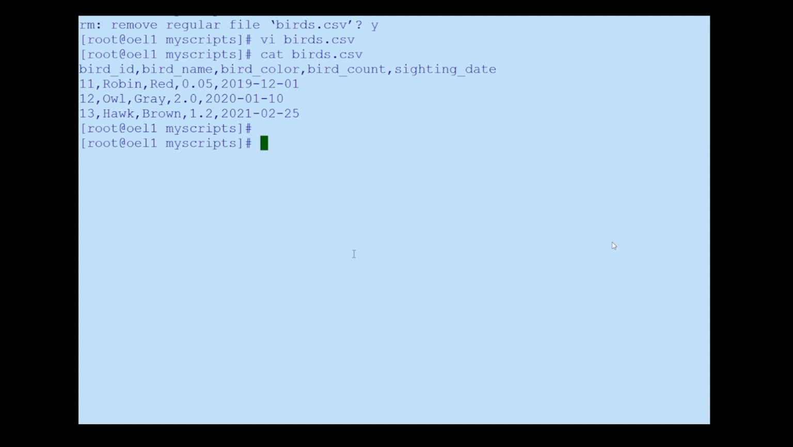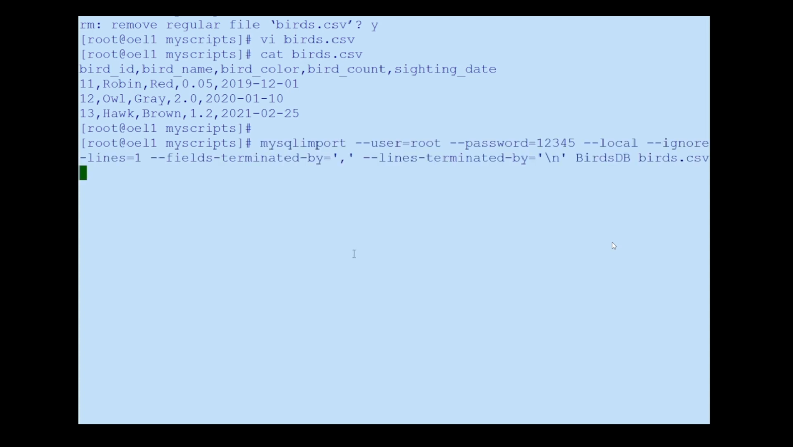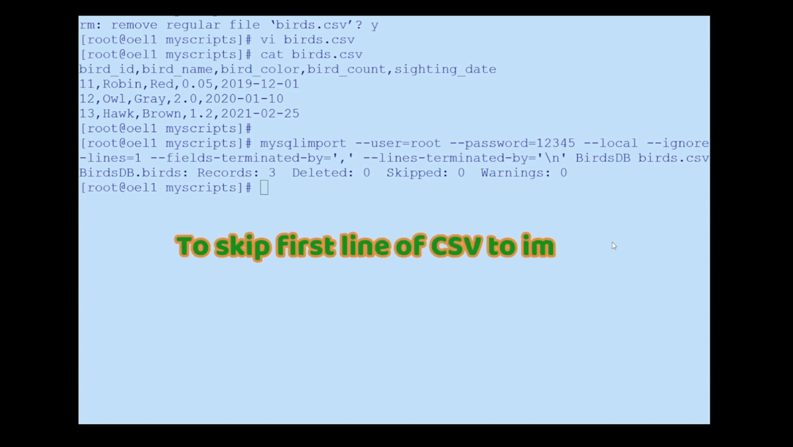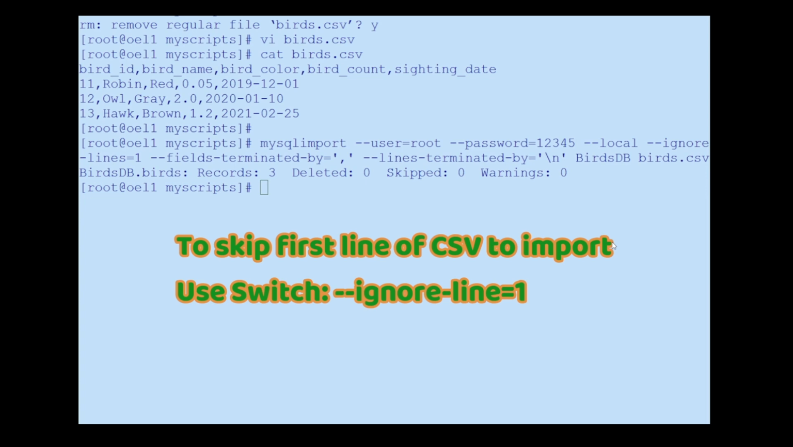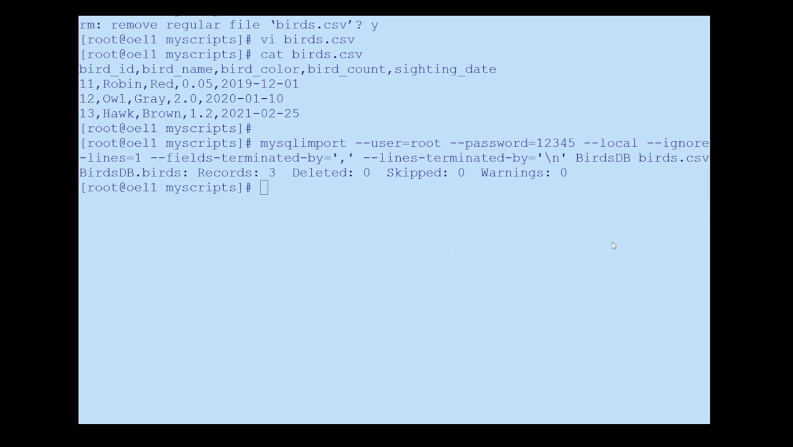Let's run MySQL import utility. We can see the switch, --ignore-lines=1. This means, line number 1 will be skipped from import process. If we mention here, --ignore-lines=2, then import process will ignore first 2 lines. From import result, we can see the 3 rows have been imported successfully.